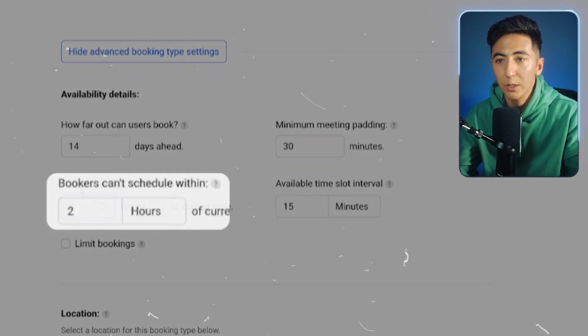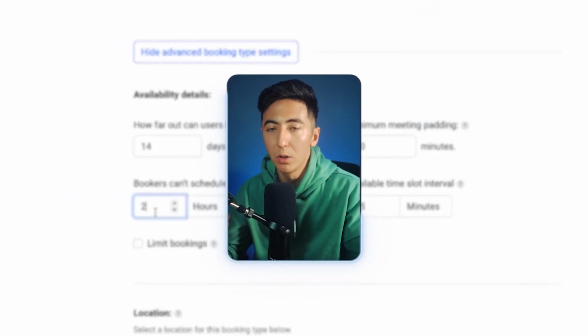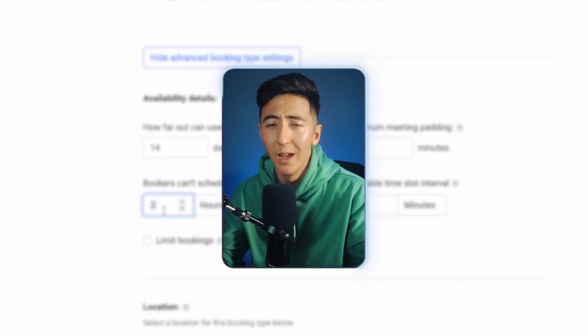Another important feature here is bookers can't schedule within. So this allows me some peace of mind knowing that somebody can't book onto my calendar if it's within 2 hours from now. So that way I can always know a little bit ahead of time.